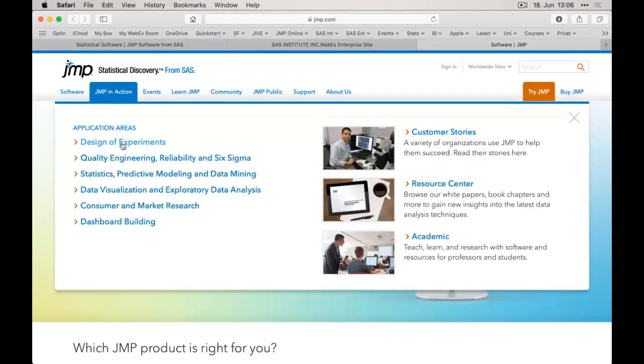So here you can learn more about DOE, about quality tools, predictive modeling, data visualization. I think at least these first 4 areas are relevant for you in material science, and we will touch all of them. Just click on one of these links and you get access to white papers, some demos and use cases. And on the right-hand side, you can learn about customer stories, our customers in industry, but also academic customers using our software in teaching and research.